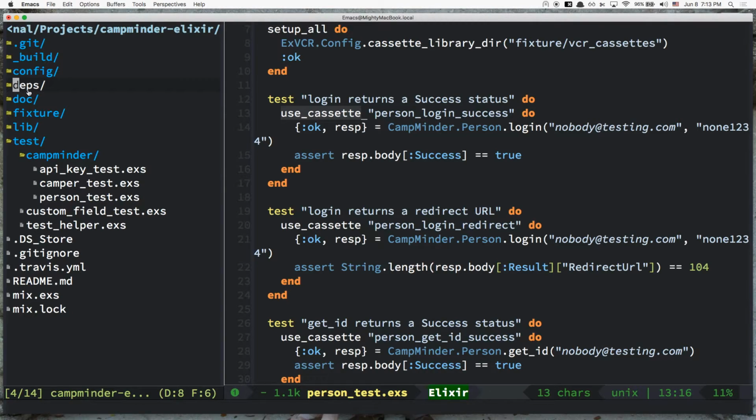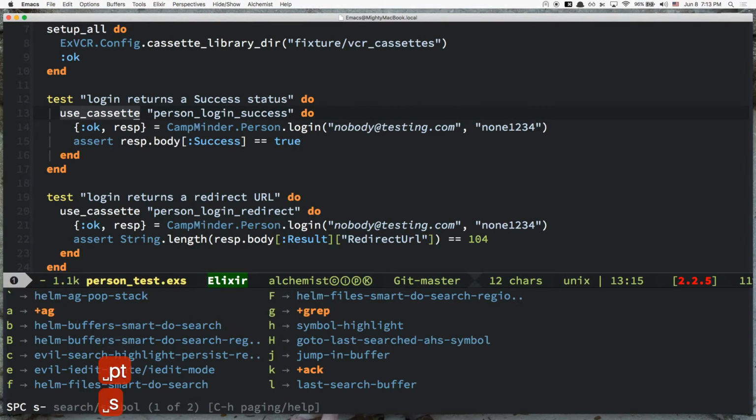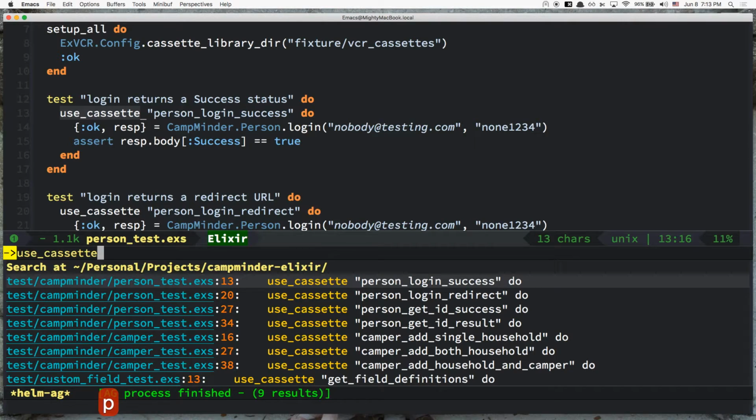Moving on to the search panel, we've seen one function already. Let's get that closed down here. The search panel, as you can see, we're using AG here, so we can do a project search. We've already seen that before.